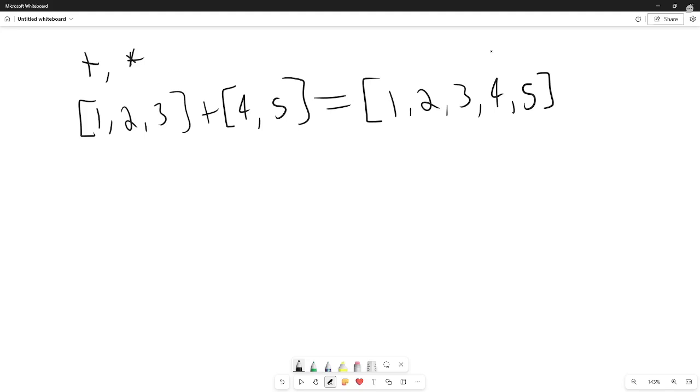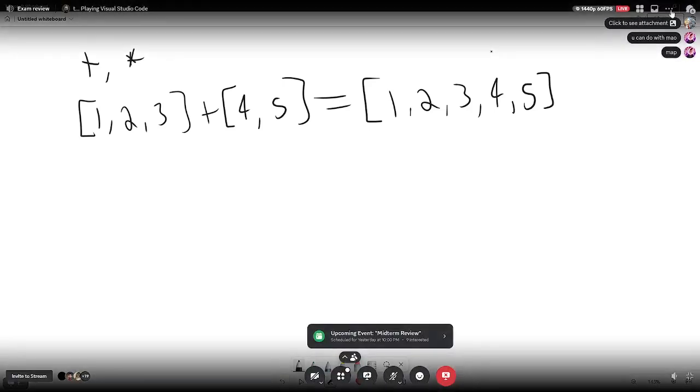Pretty simple stuff. Now, let's say if it were to be the list 1, 2, 3 plus some number, I don't think that's a valid operation. I think for list addition, both sides have to be lists. I don't know if someone can correct me on that. Itchy, do you know or no? I want to make sure before I say something that's incorrect.